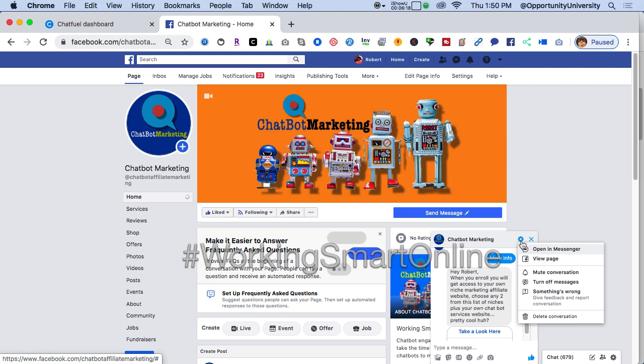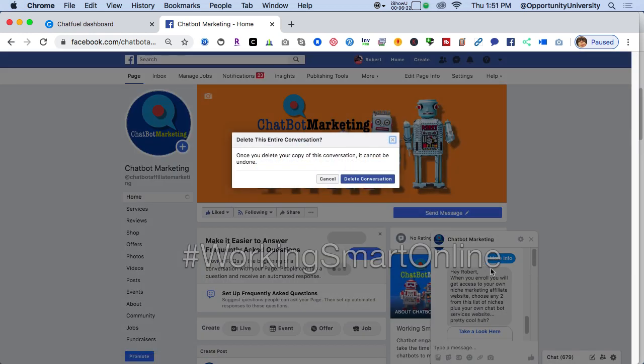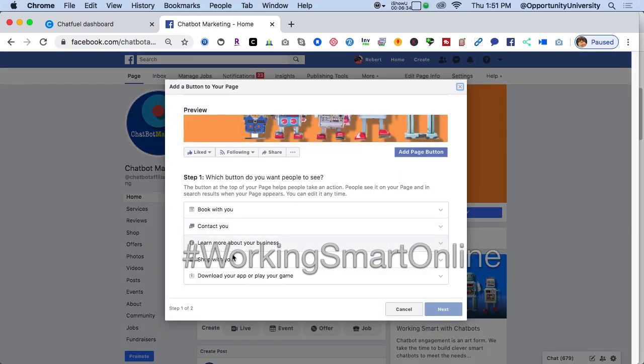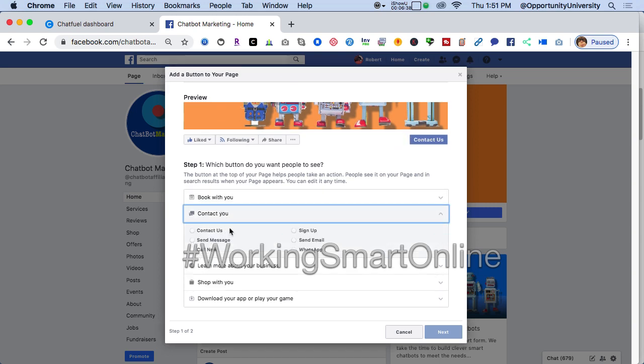Now, what I might suggest you do if you're going to test this from scratch is delete that conversation. What that will do for you is absolutely positively start from scratch. Now, if you're not set up for a send message, you would go into the edit button from your Facebook page and you would click send message. Under contact you, what you want to do from here is click send message and okay.